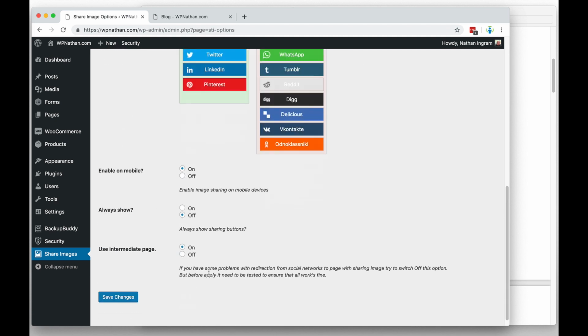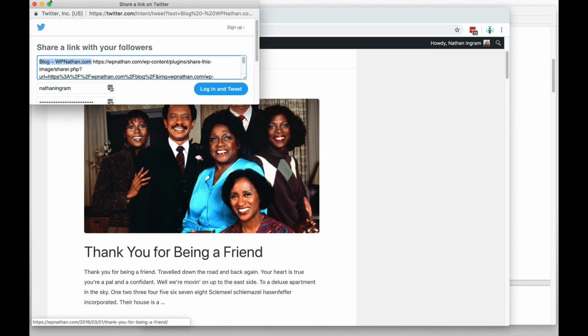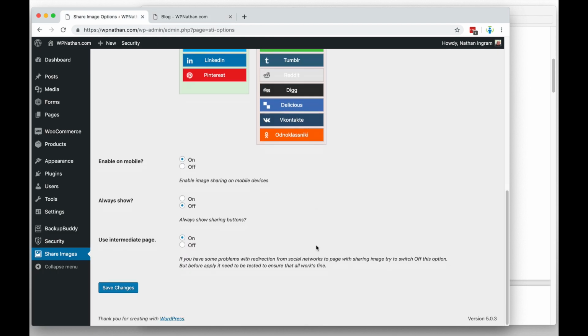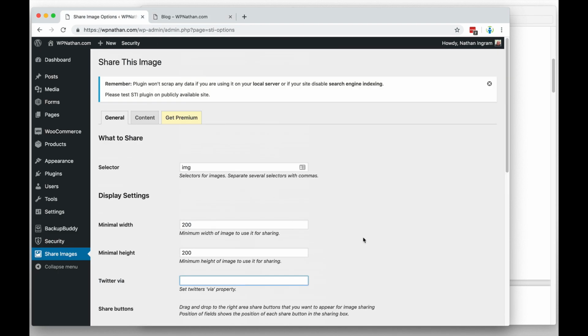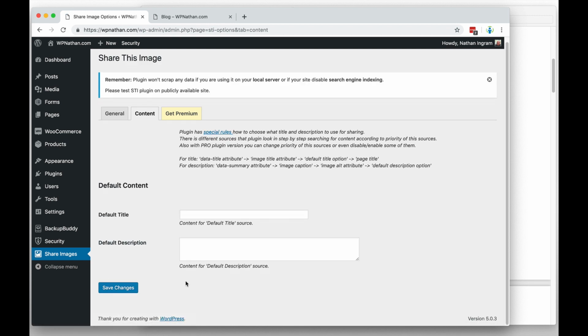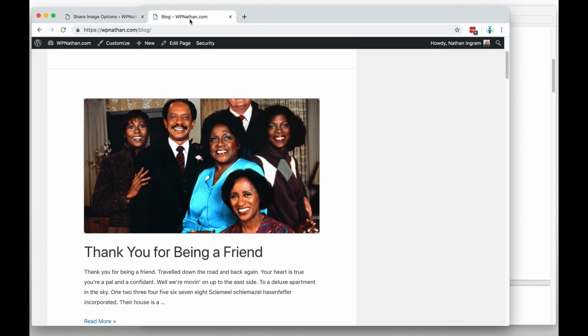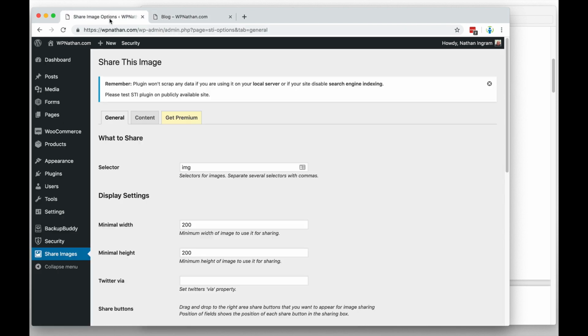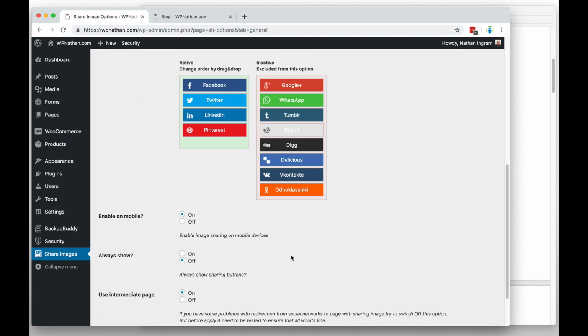Does it work on mobile? Is it always going to show on or off? And do you want to use that intermediate page? You do. That's this little pop-up right here. Yeah, you want to do that. So there you go. The question is, can you share the buttons horizontally? I don't believe so. No. Nope. So they go right here. Question, setting for mobile. Yeah, mobile no hover. Yes, you can go right down here. Enable on mobile, on or off.